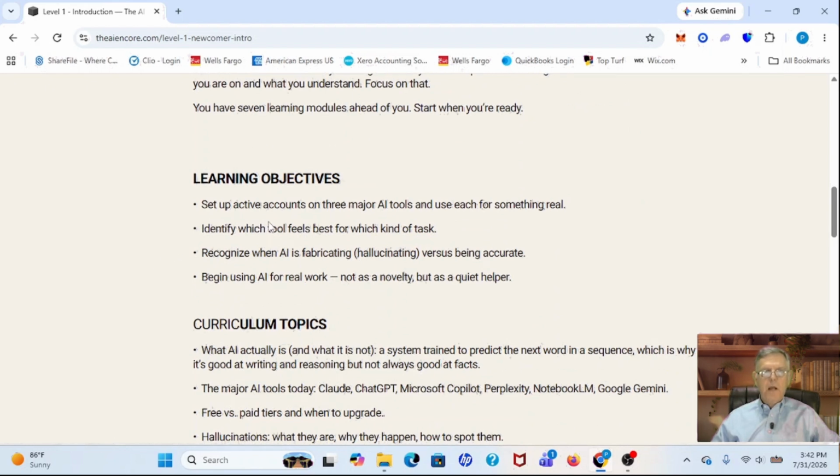The learning objectives for Level 1. Set up active accounts on 3 major AI tools and use each for something real. Identify which tool feels best for which kind of task. Recognize when AI is fabricating or hallucinating versus being accurate. Begin using AI for real work, not as a novelty, but as a quiet helper.